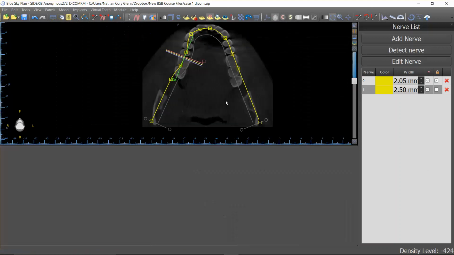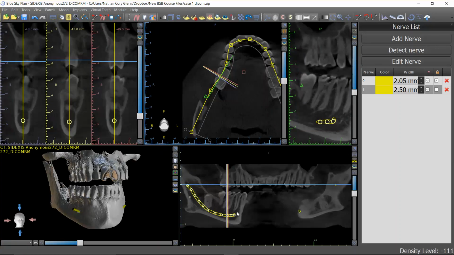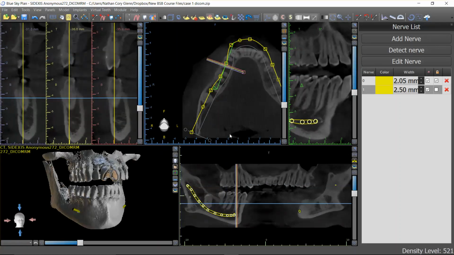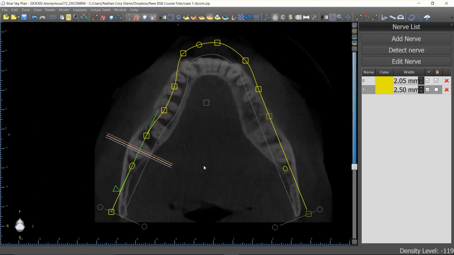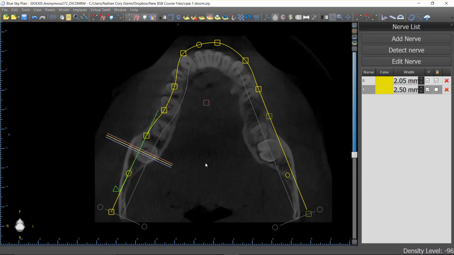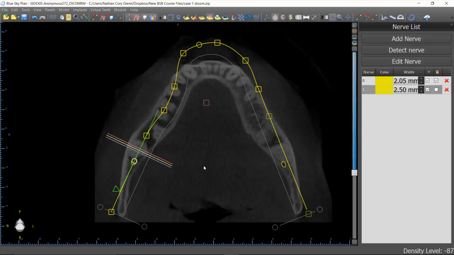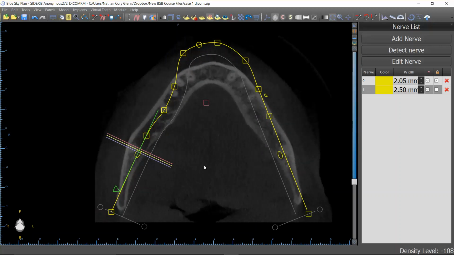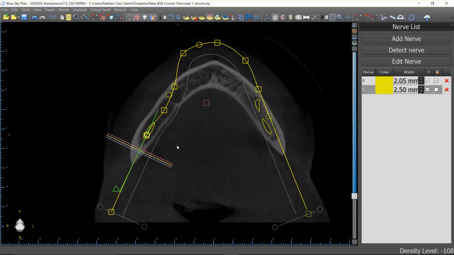Now, how do we look for an anterior loop? You're going to do that in the axial view. So get up here at the area of the mental foramen, and you can maximize this axial view. And you're going to want to scroll down until you see where the nerve is exiting from the mandible. So I'm going down, it should be approaching here. There we go. Now I'm looking and this panoramic curve is obscuring my view somewhat.